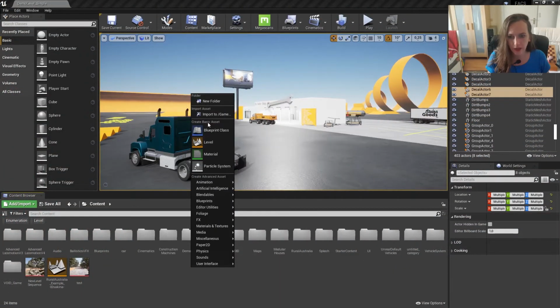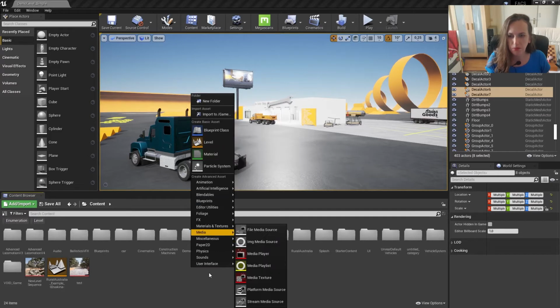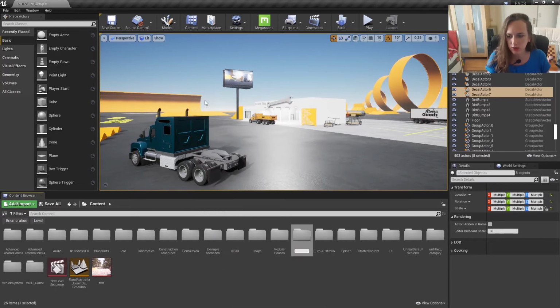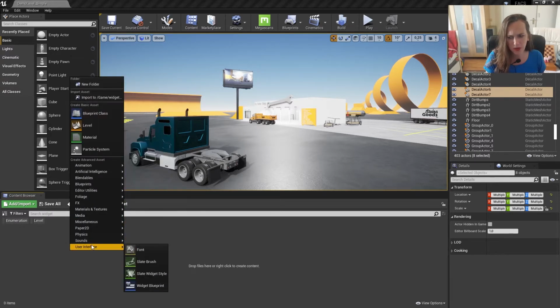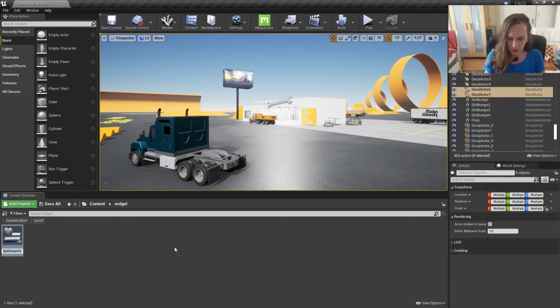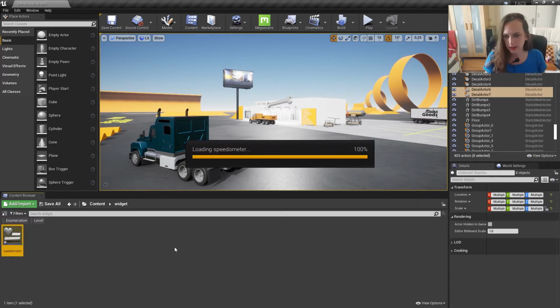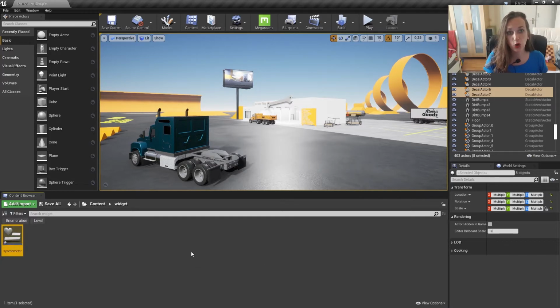Create a new folder. I think create a new folder is the perfect way to start a tutorial. We will call this folder widget. In this folder we will create, maybe you can guess it, a blueprint widget, and it will be called Speedometer.